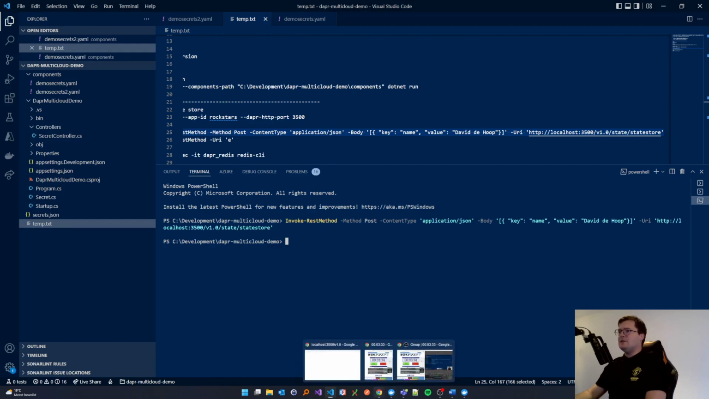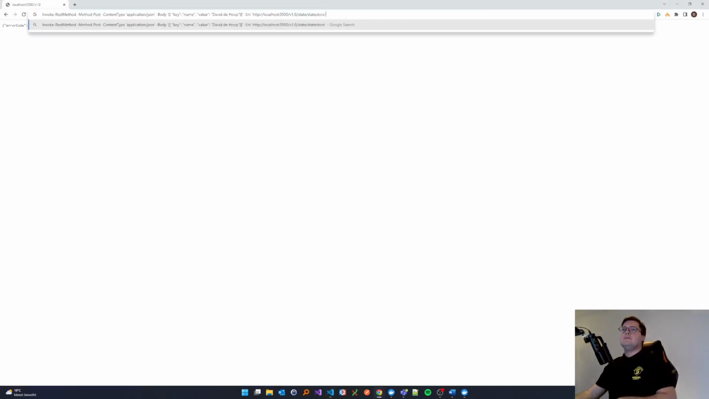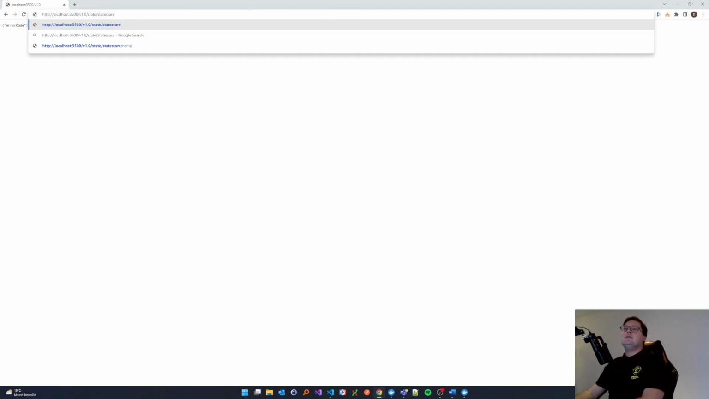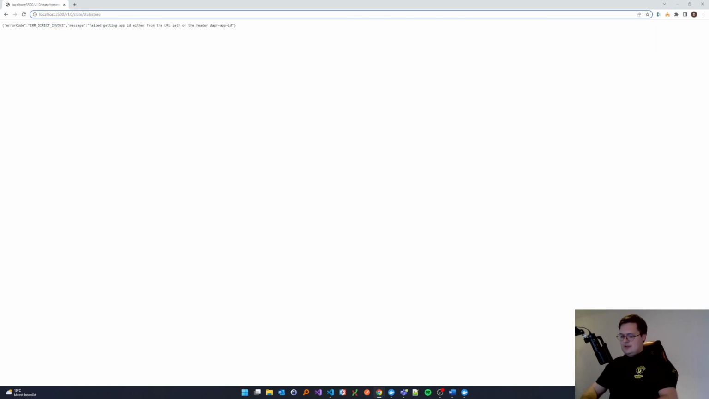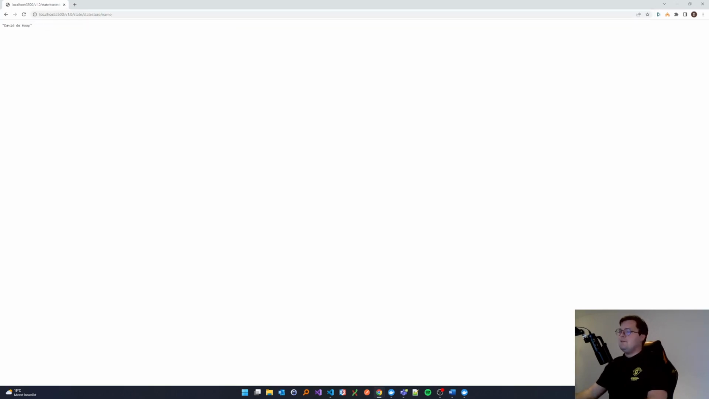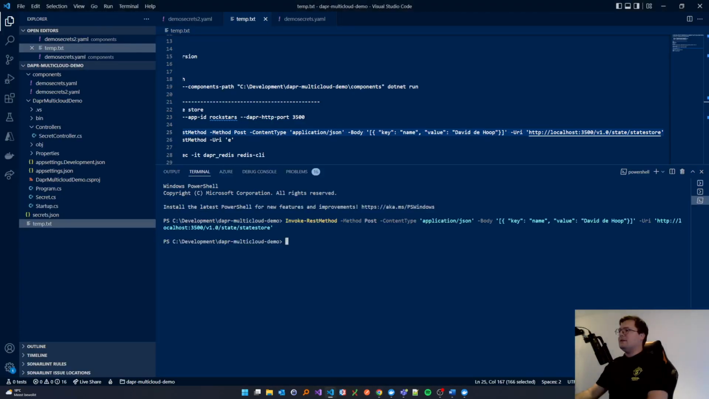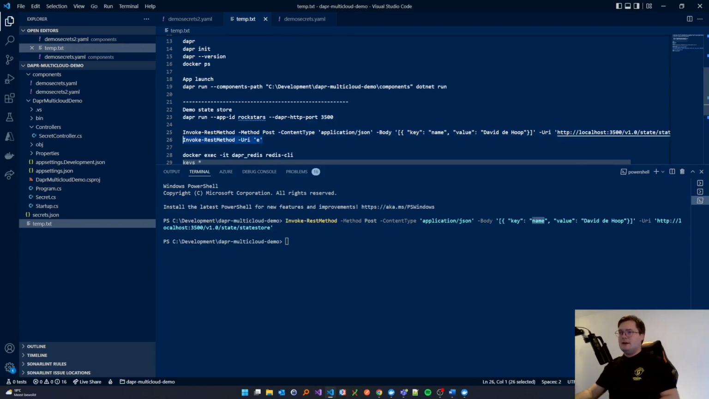And if I then go back to my URI here, it will give me back the state which I put in there. So it's basically just an HTTP API with name being the key and my name being the value. So I use the name in the GET REST method. I can also do that here from the command line.